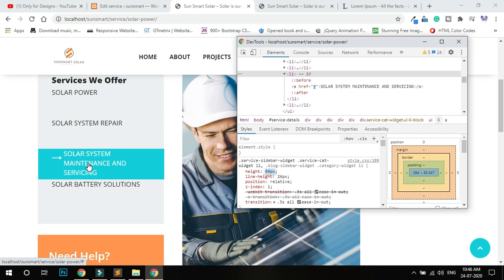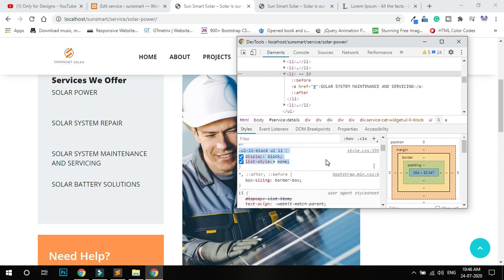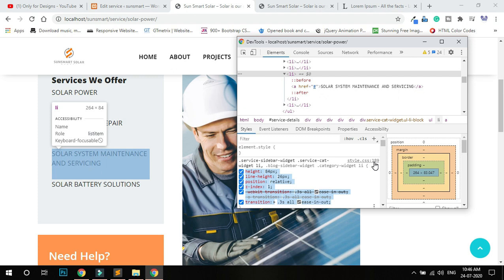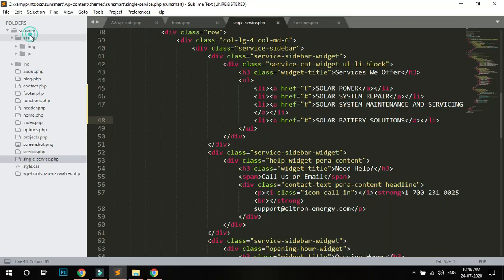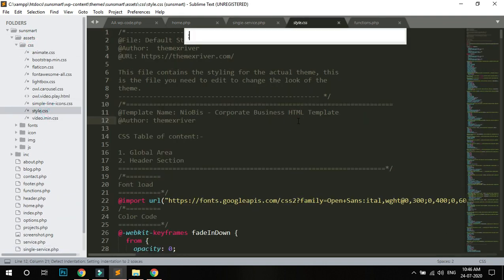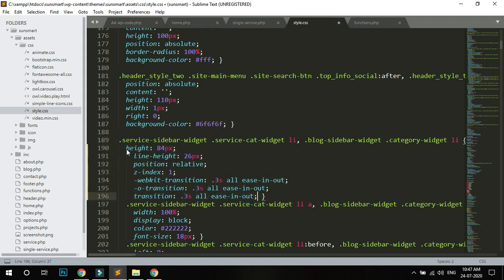Because this name is very big, that's why it's showing a problem. So I copy this one. The page number is 189. Go to services, styles, 189. Okay, and just select and paste, save. Now it's done.